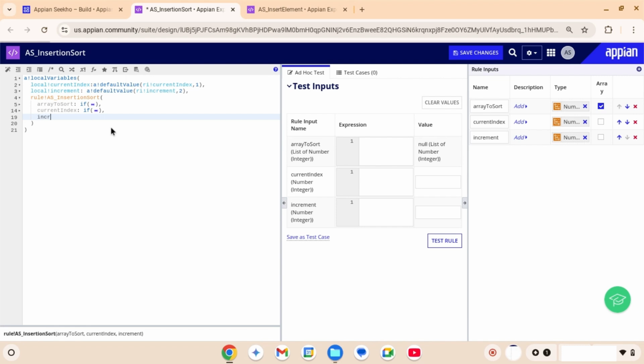Next input parameter is increment. Here the check is if local current index plus 1 is equal to local increment. Let's say your local increment is 3 and local current index is 2. 2 plus 1 is equal to 3. That's when we have to increment this local increment by 1.